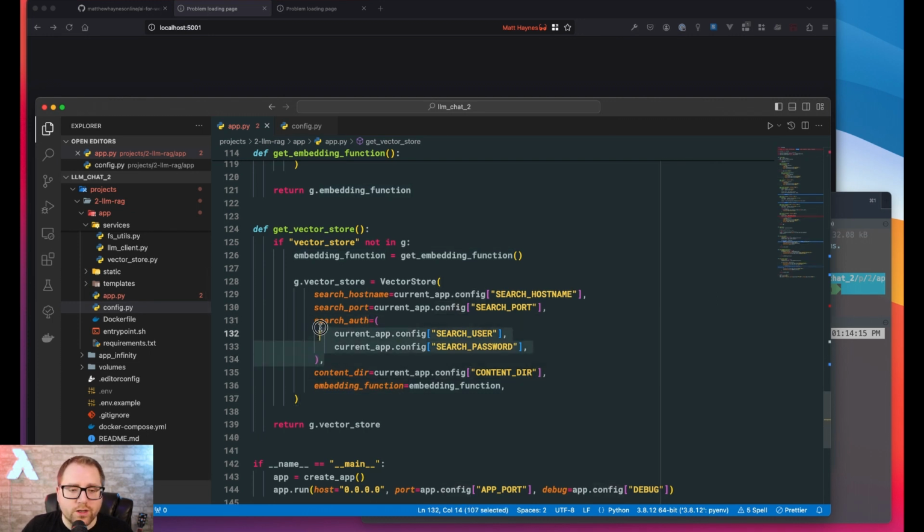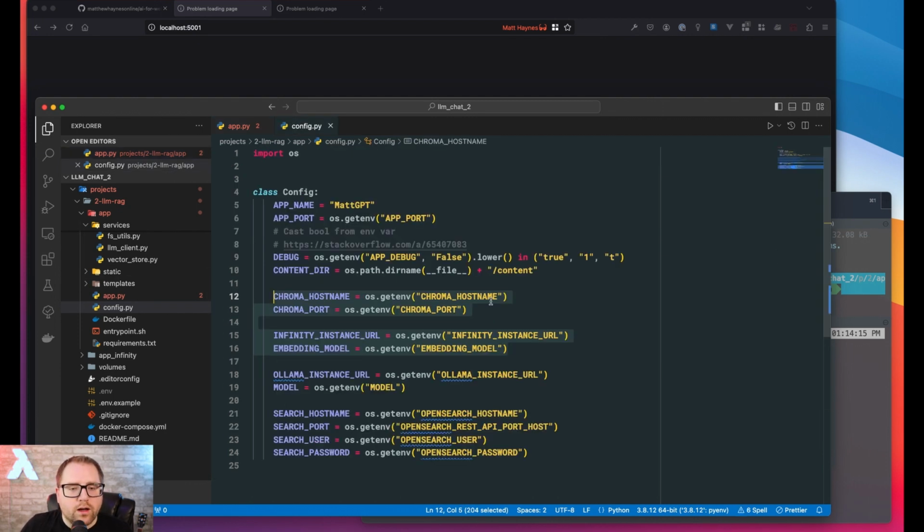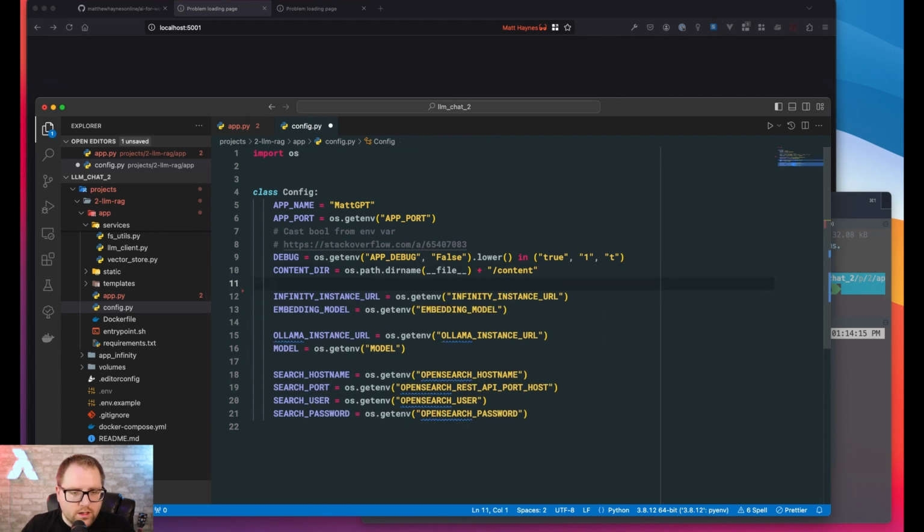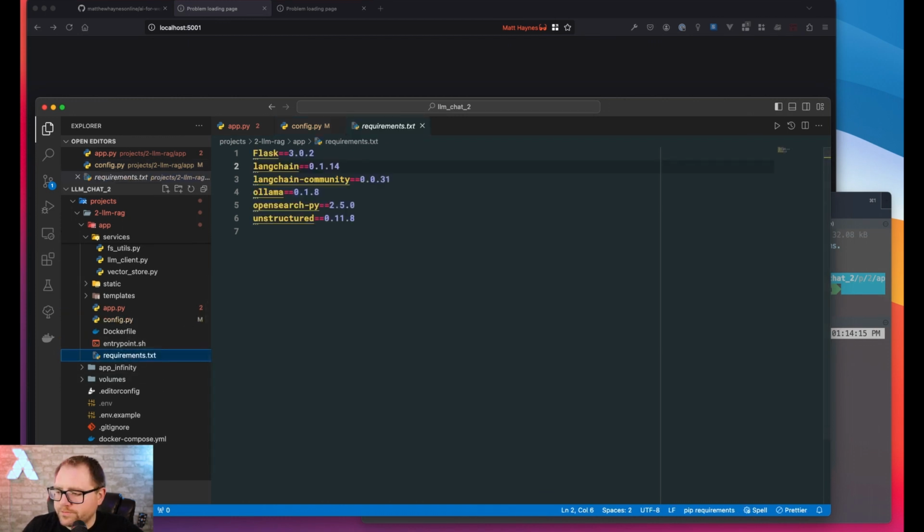These are used by the OpenSearch Python client. Config, pretty similar. We're actually going to get rid of Chroma because that's no longer needed. And we're going to pass in our search environment variables. And that should do it. Requirements, a little bit different as well. Gone is Chroma, and here we're adding OpenSearch, the Python client.